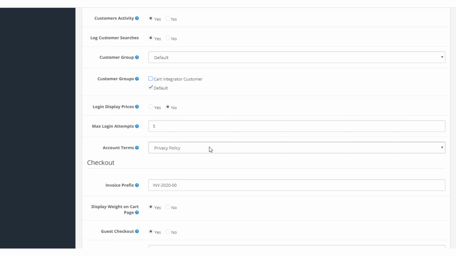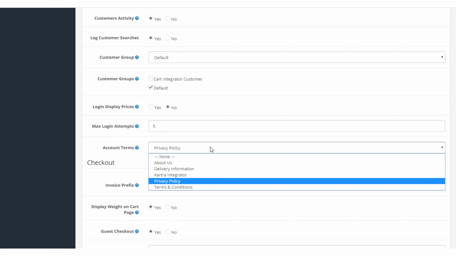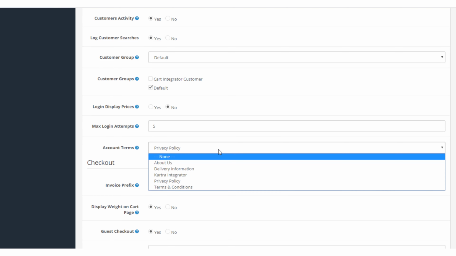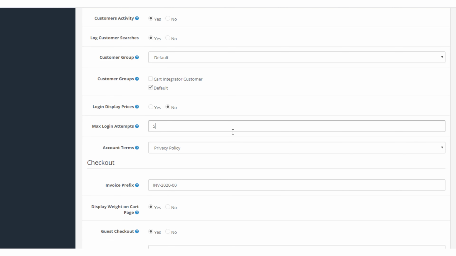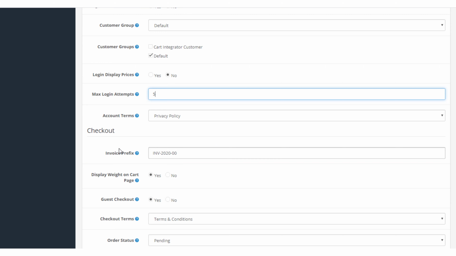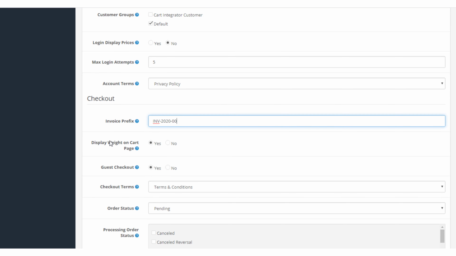Account terms: if you have specific account terms, you should add them into your information pages, and you will link to those account terms from this particular page. Our checkout allows us to specify an invoice prefix. This can be customized any way you wish. We have the option of displaying the weight on the cart page, so this will show the actual weight of the combined products on the cart page.